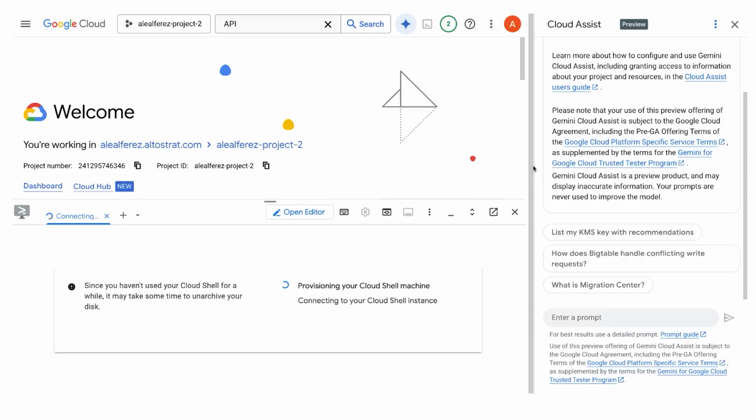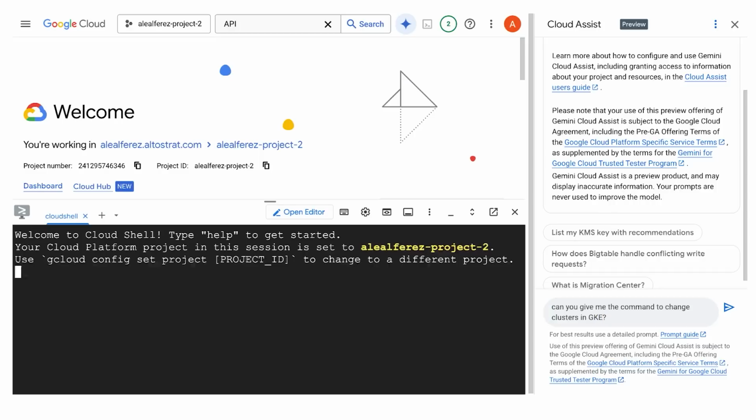So things like, how do I change Kubernetes cluster controls for kubectl, for example, right? So can you give me the command to change clusters in GKE through Cloud Shell?